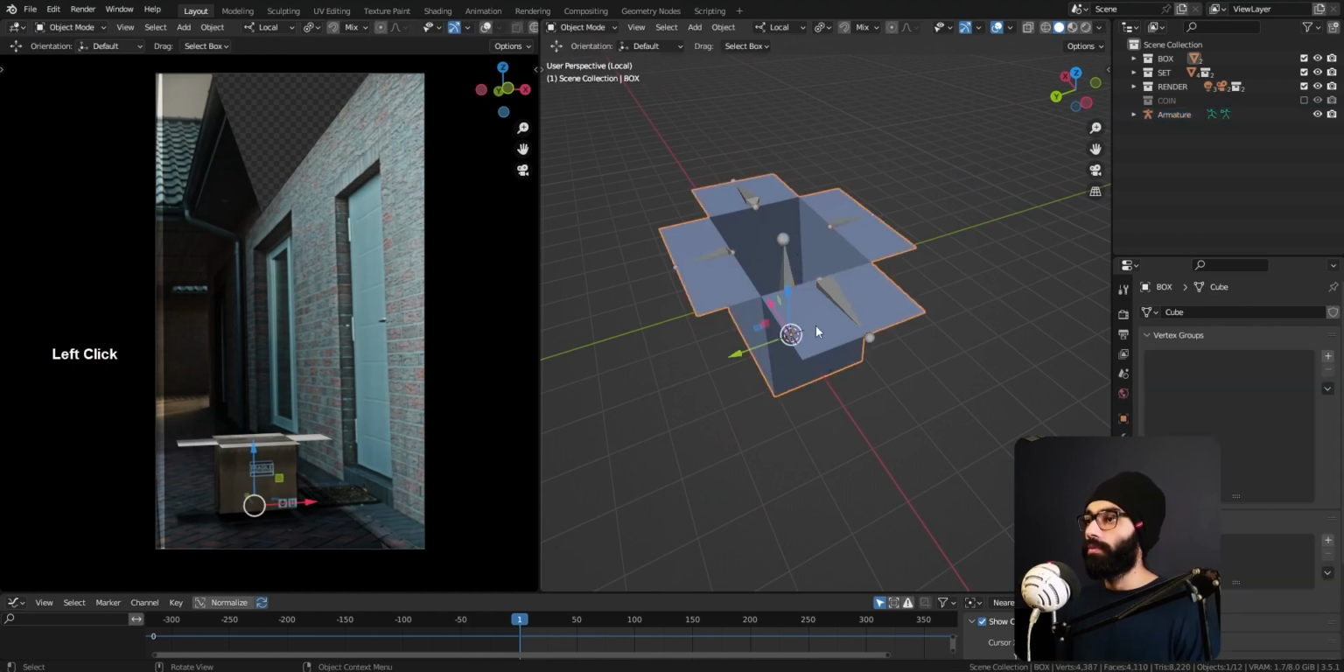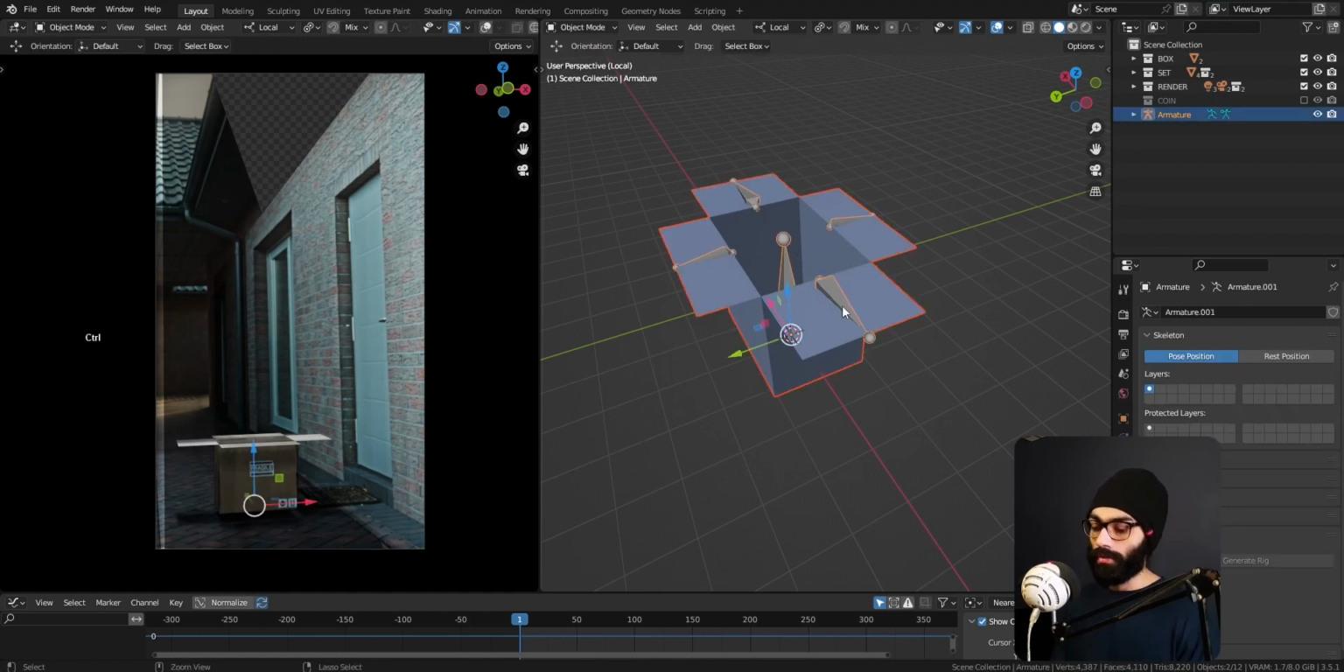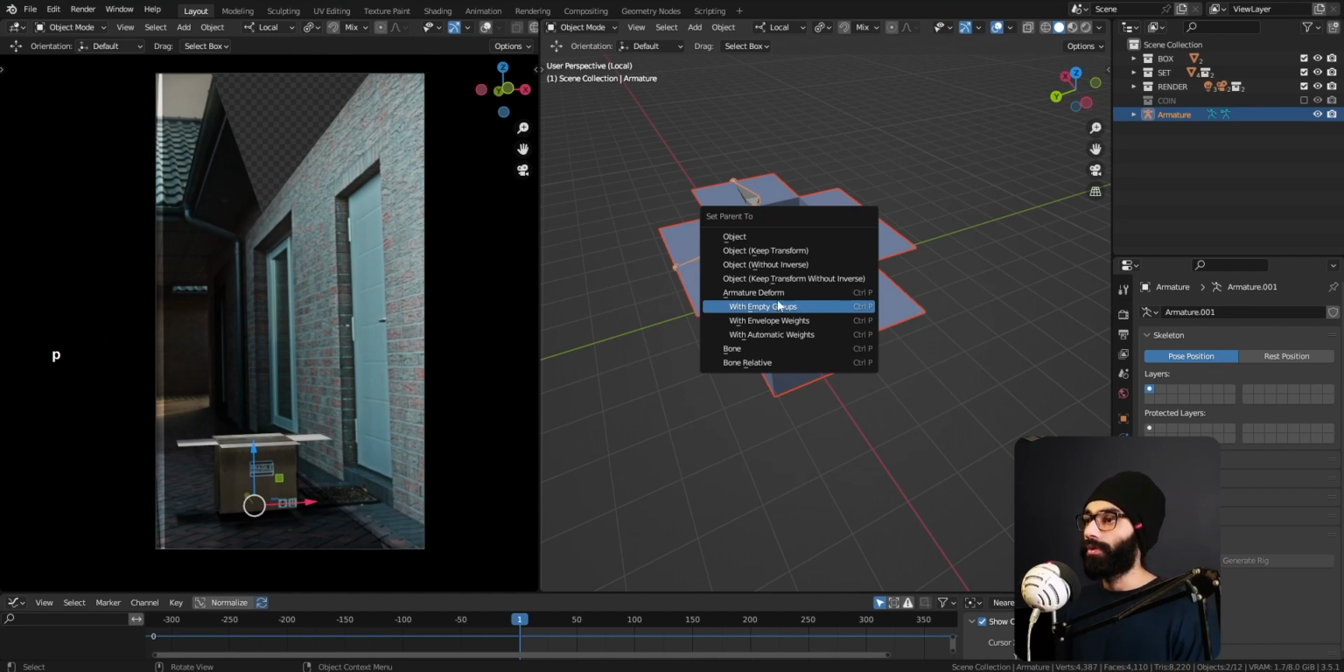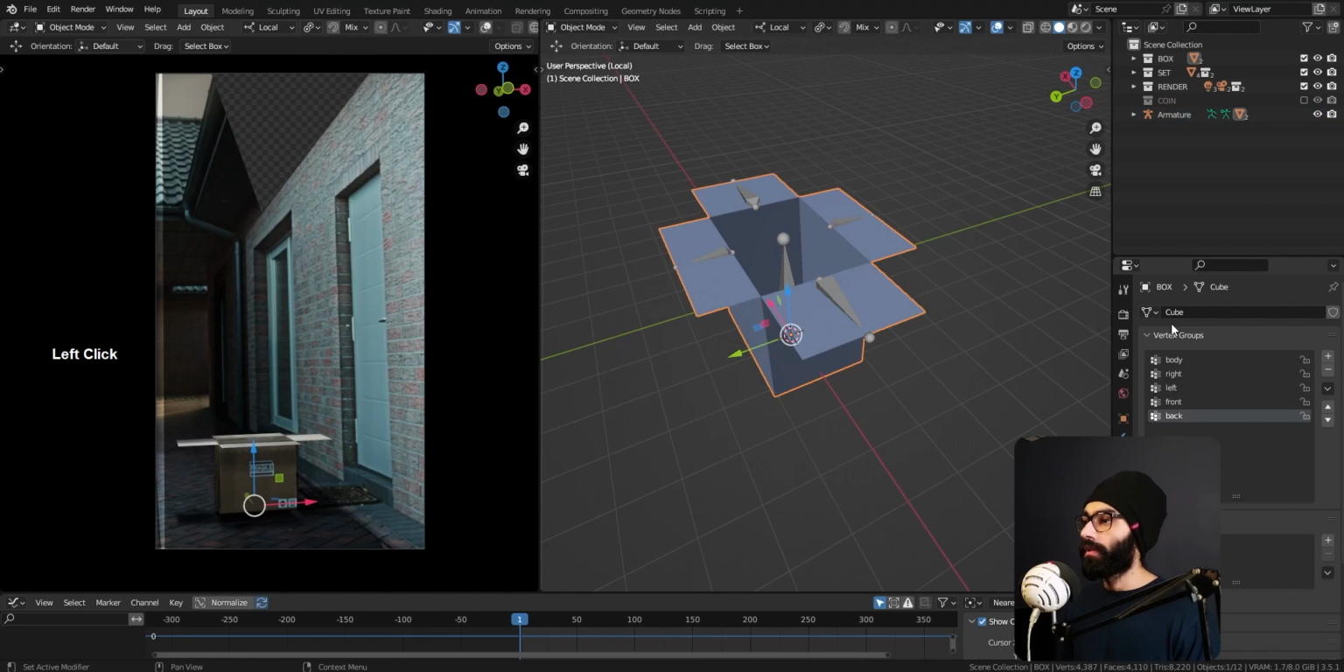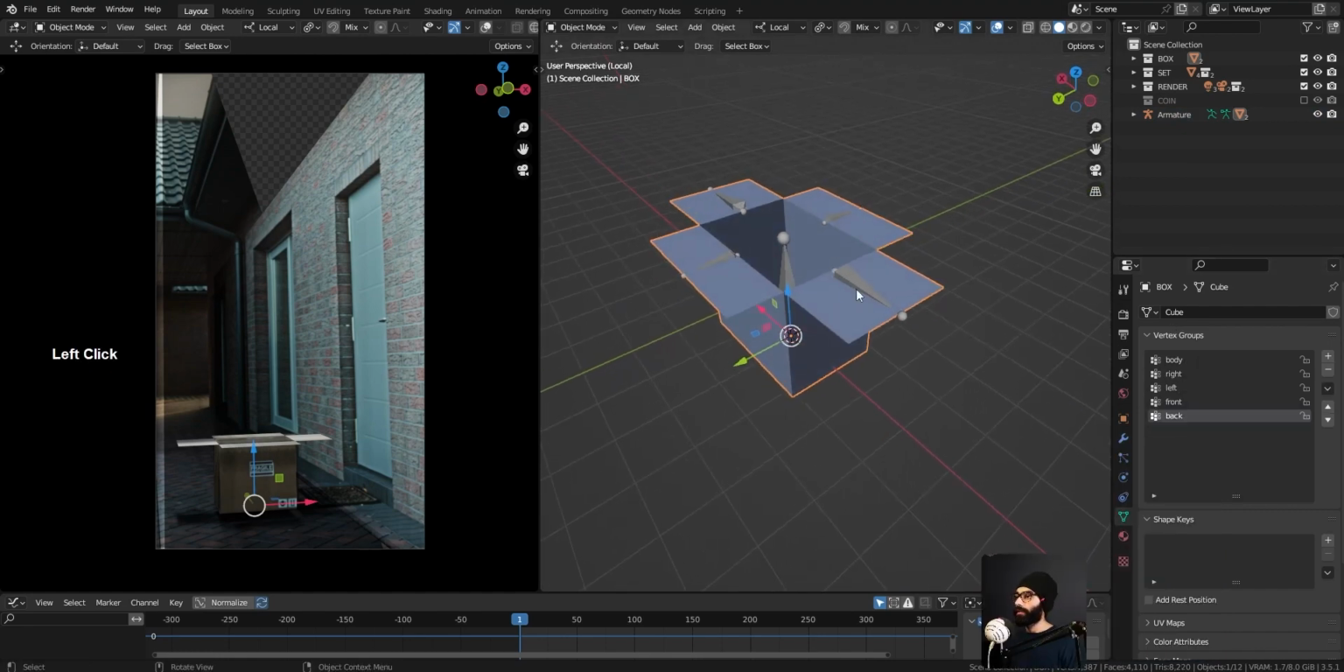Now we're going to select the box, then Shift select the armature, Control P, set parent to object with empty groups. What this is going to do is on your box, in your object data properties, you're going to get all these vertex groups now you can assign to the armature.